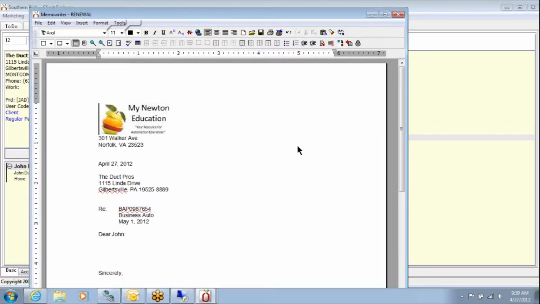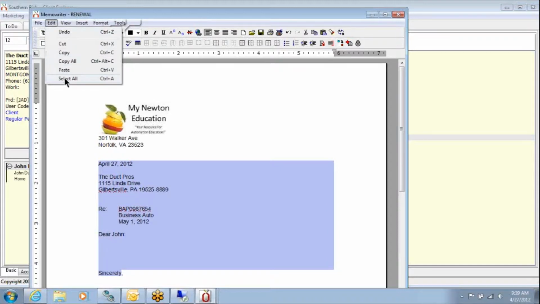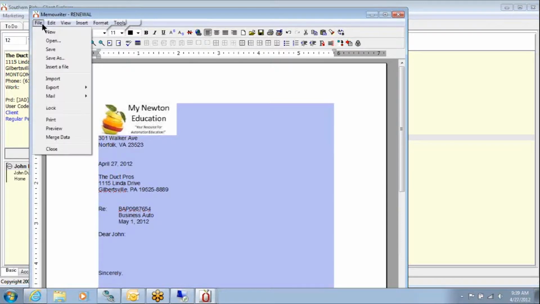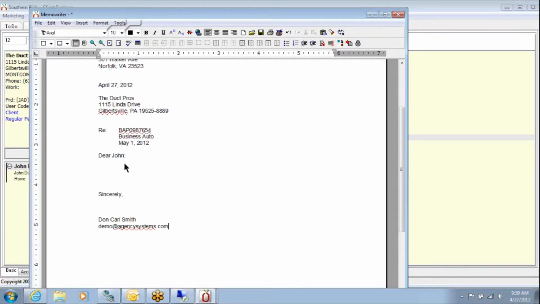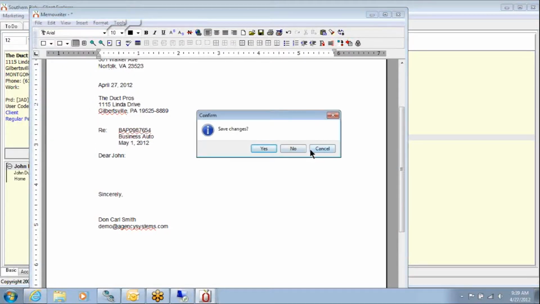One last thing. If you wanted to create another letter, you would just simply copy all of this, plus your logo. You would just copy it by selecting all, copy it, click on New, and then paste it in to create your next letter. You would insert the body of your letter, and then you would lock this one and give it a name.